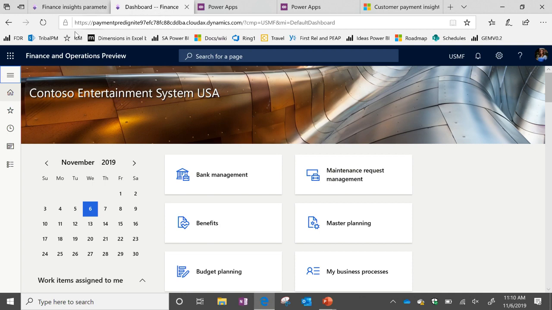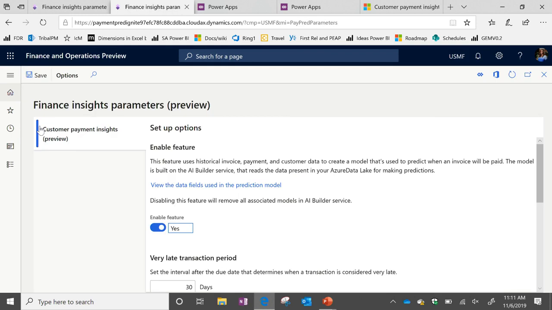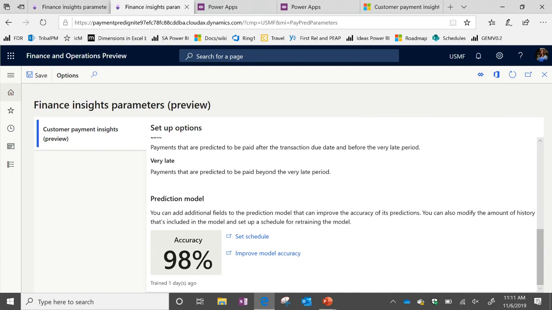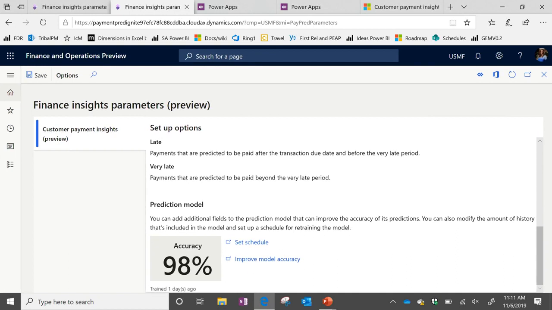So as the model's training, let's go back to that parameters form so that you can see what it would look like once the data is flowing and the model is trained. When it opens up here, I'm going to see what we feel the accuracy of the model is. And what is also unique is that we have the ability, there we go, to allow you to add your own fields. So you can see down here that we're predicting that this model has about 98% accuracy. But what's really unique is you'll see there are two things. We have a set schedule and an improved model accuracy.